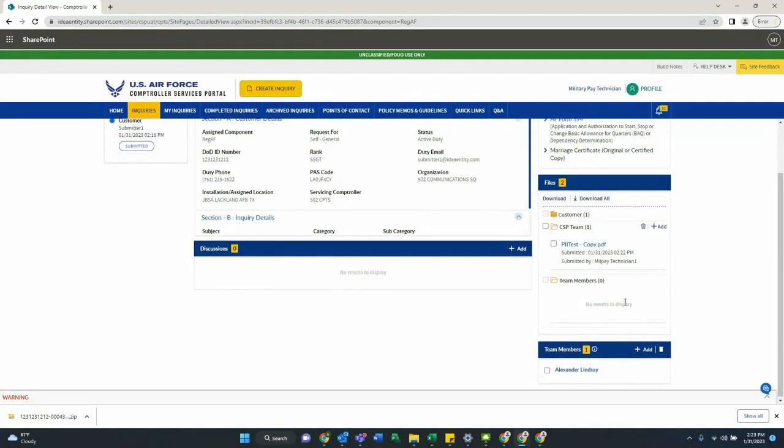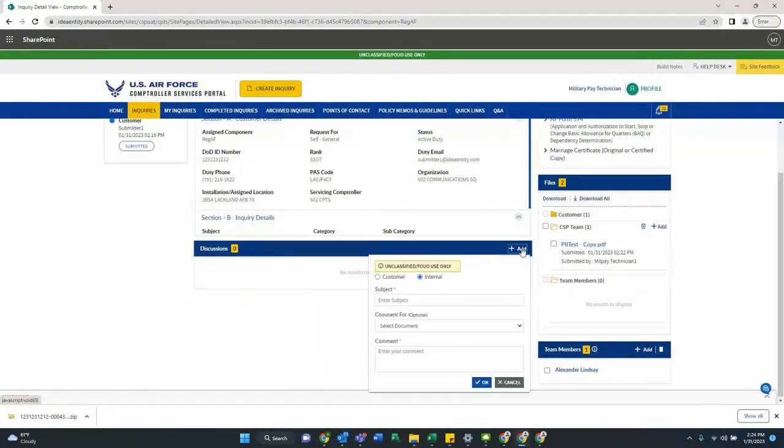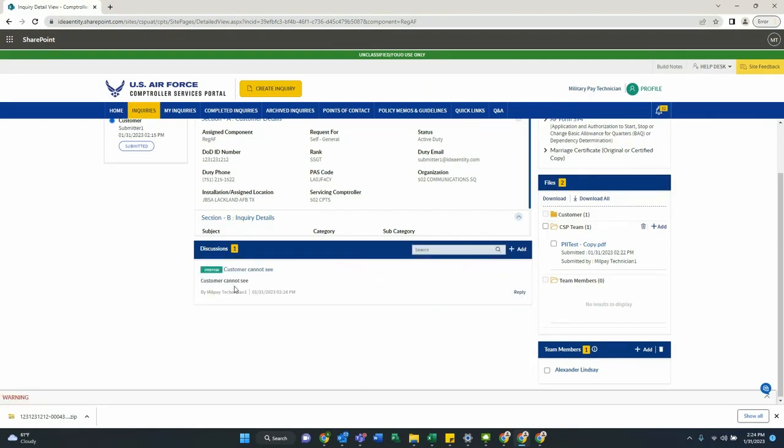We also have a discussions area, so I can click the add button on the discussions. We have two types of discussions. We have internal and customer. Internal discussions will be just that. It's internal to finance users only. So only if you have elevated access to view customer service requests will you be able to see the internal comments. So I can say, customer cannot see, click OK. And you can see here that it's flagged as an internal discussion. The customer will not be able to see it. It'll only be viewable to finance technicians.